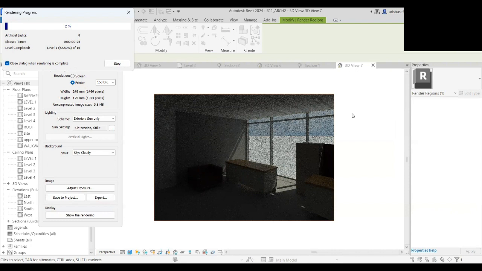So we'll save this because later on we will render it with some interior lights, so we can compare how it looks.